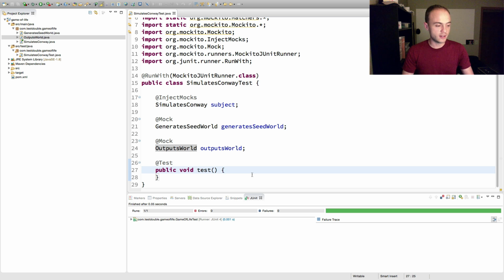Full disclosure, I've got some existing code that I've written here so that when I blank out staring at you, I'm not totally frozen. So we're going to have more than one test, so I'm going to give it a decent name. I'll say tests 0 generations.